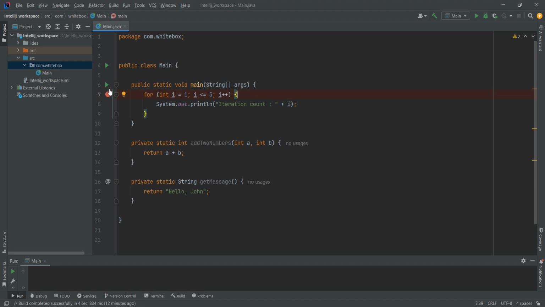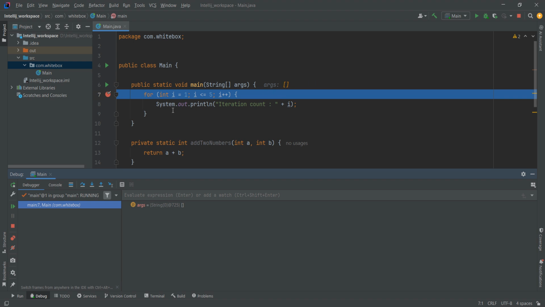After that there is a green button. Click over here and debug main. Don't click run main, click debug main. Right now my program is in debug mode, and you can see the breakpoint came over here. On the breakpoint, controller came over here. From here we can debug line by line to see what will be the value of i at runtime.